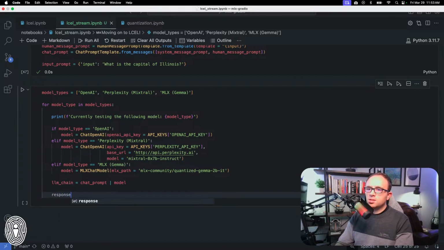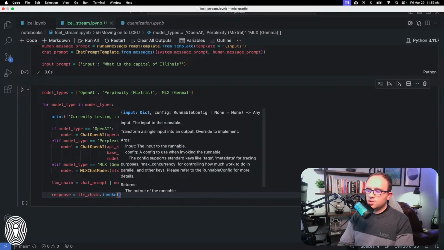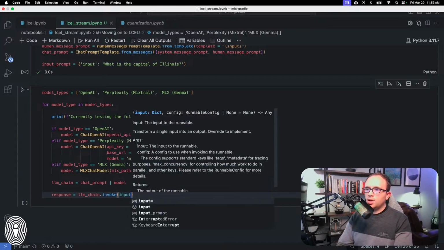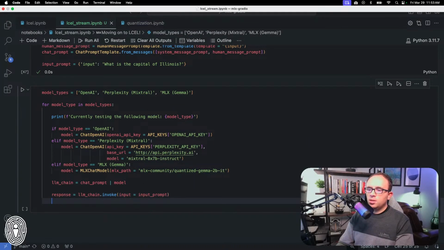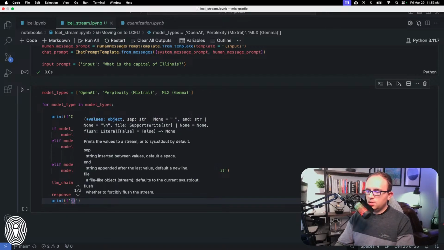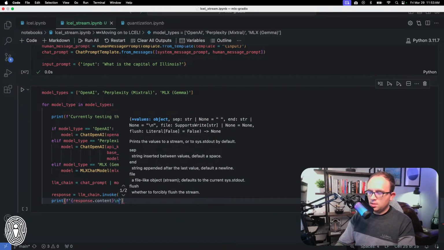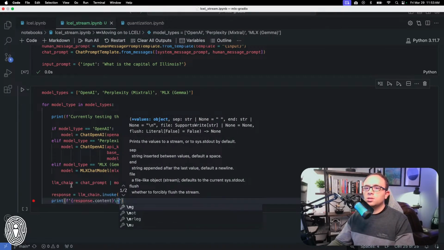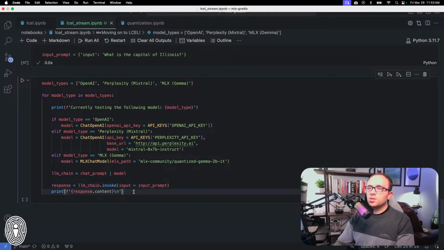So we're going to say response equals LangChain.invoke. Because they all follow a standard syntax, we can be sure that that invoke function is there. And so we're going to pass in our input prompt, and then we're just going to print this out. Print f response.content, and then I'm just going to create a new line. All right, so let's go ahead and run these.